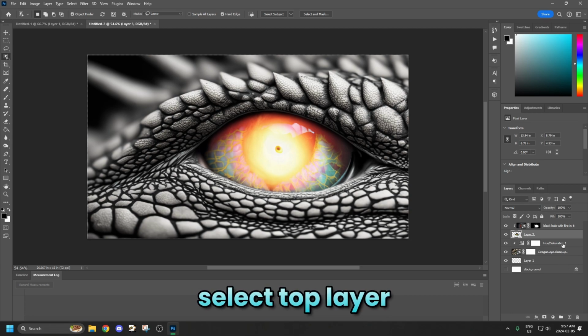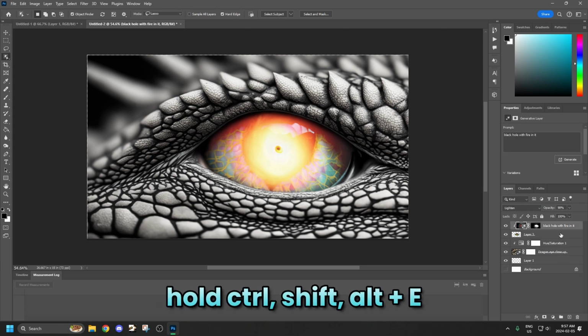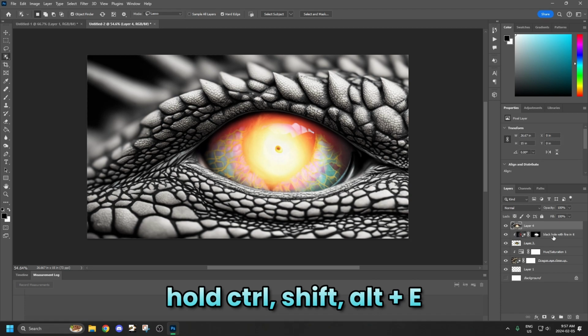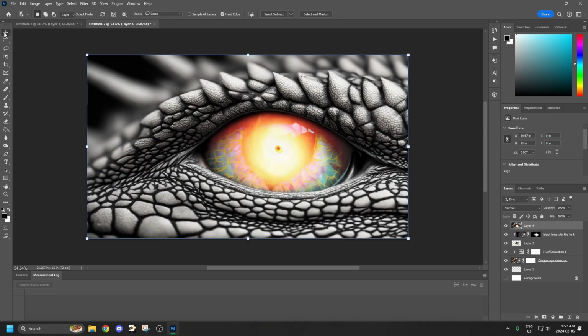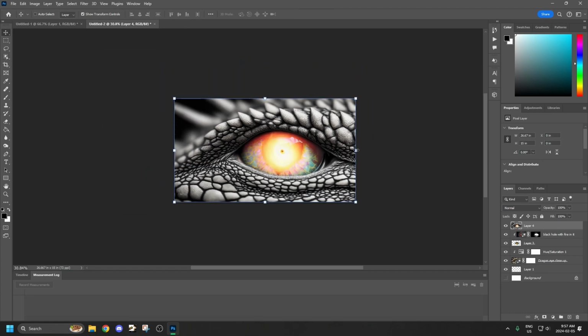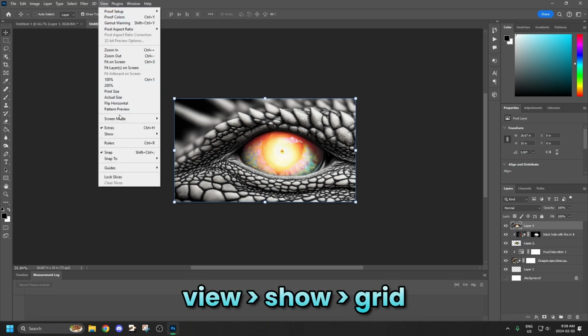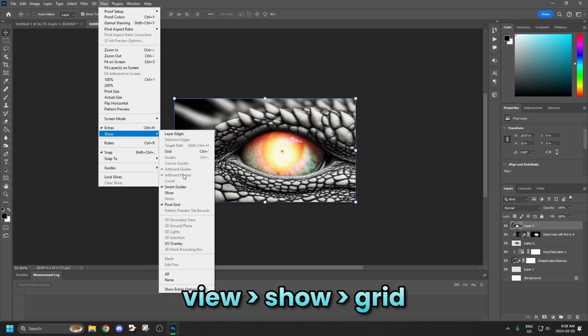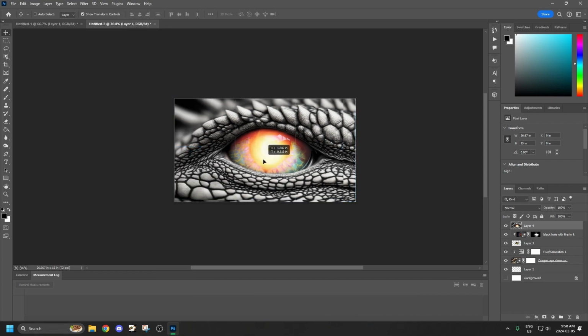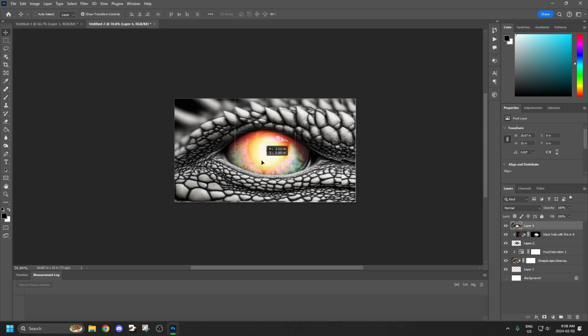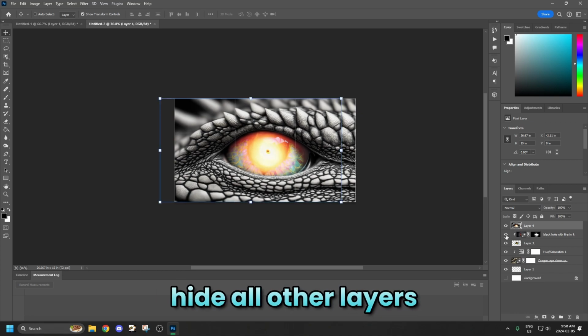Next, I'm going to select the top layer, so the black hole, and then hold Ctrl, Shift, Alt, and press E. This will make a new layer that I can then use to center the eyeball to the middle of the image. I'm going to pull up a grid by hitting View, Show, Grid, or Control apostrophe. Then I'm going to line it up. That looks about right. Next I'm going to hide all of the other layers.